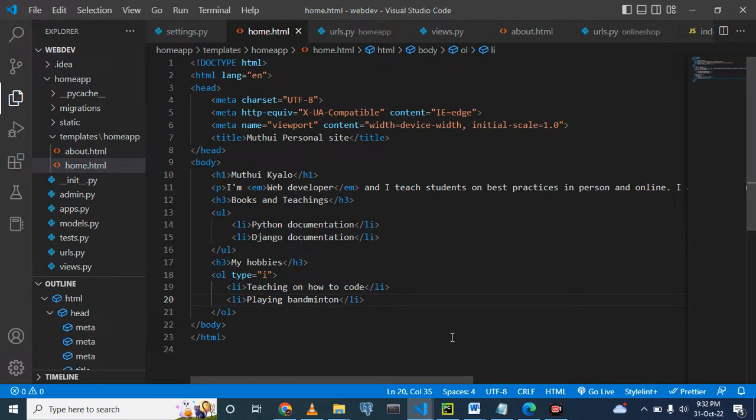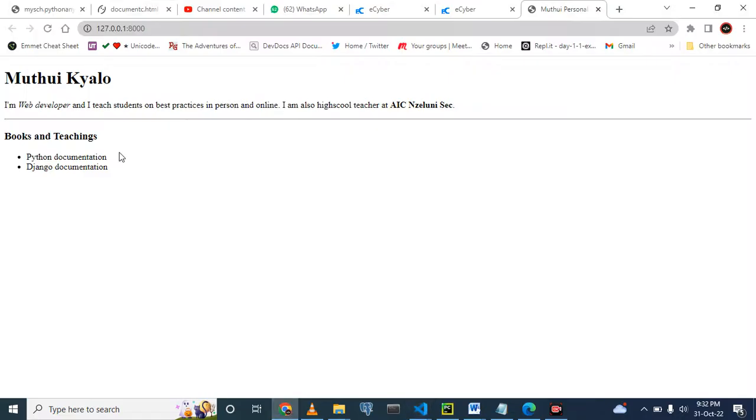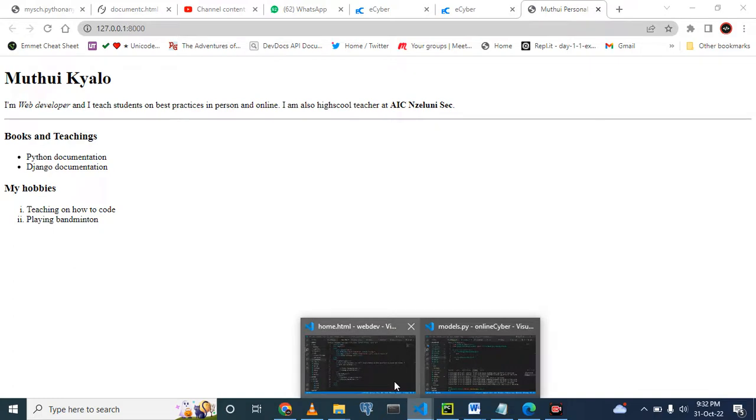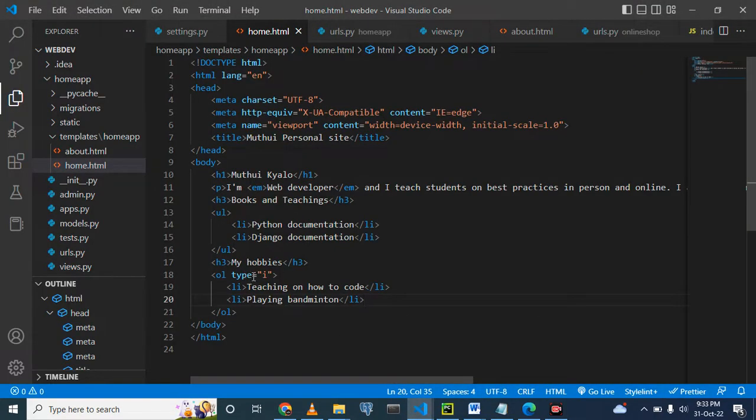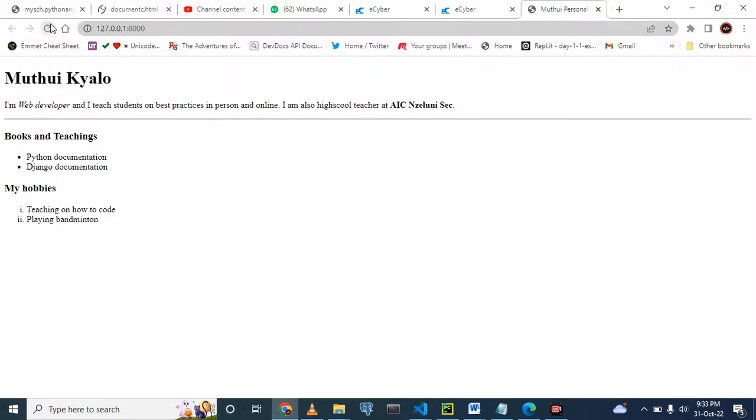We Control S to save, and then come here and refresh our page. And yes, you see Roman 1, 2, 3, but we don't want Romans. I wanted you to see that you can include the type of the ordered list and you specify it. You can now get rid of that. And we Control S and we refresh again, and therefore it becomes 1, 2, 3, and like that. So today we have done the list, ordered and unordered list.